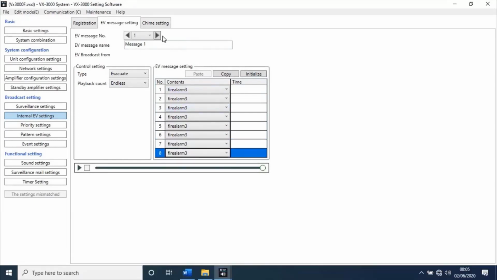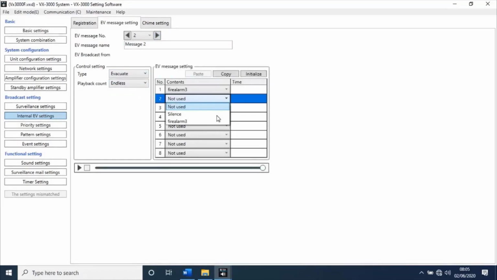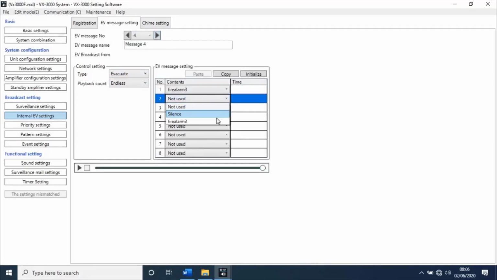If you would like to add more EV messages, then change the EV message number and repeat the same process as I'm doing. I will create 8 EV messages. Let me do it fast. Then we go ahead. You can copy and paste for all messages to make the process faster.